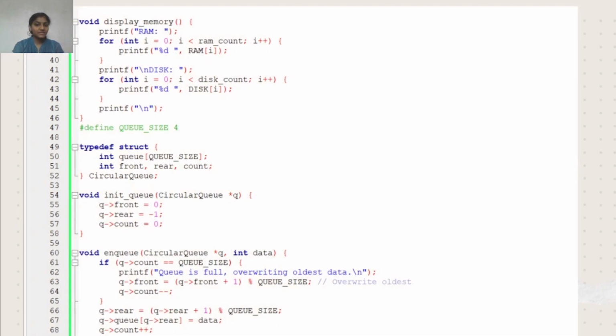Here we have used a circular queue that implements a fixed size queue using an array to track recent inputs. If the queue is full, it overwrites the oldest data. New data is enqueued at the rear, and old data is dequeued from the front.